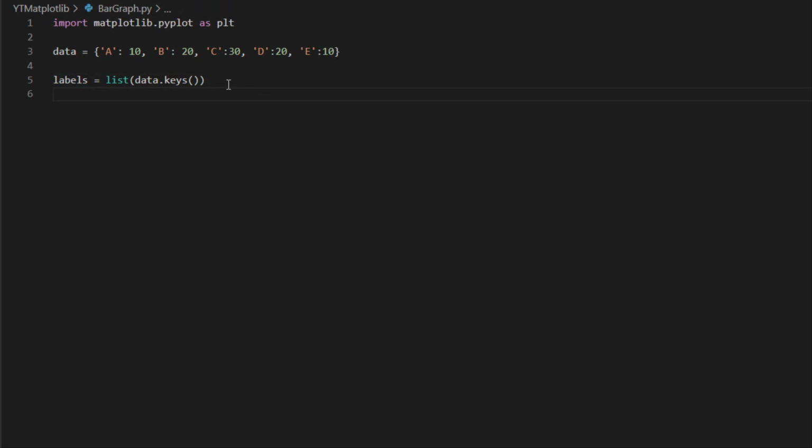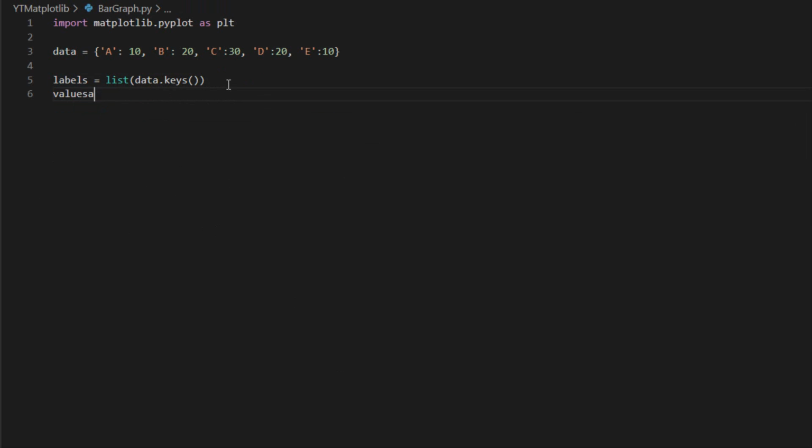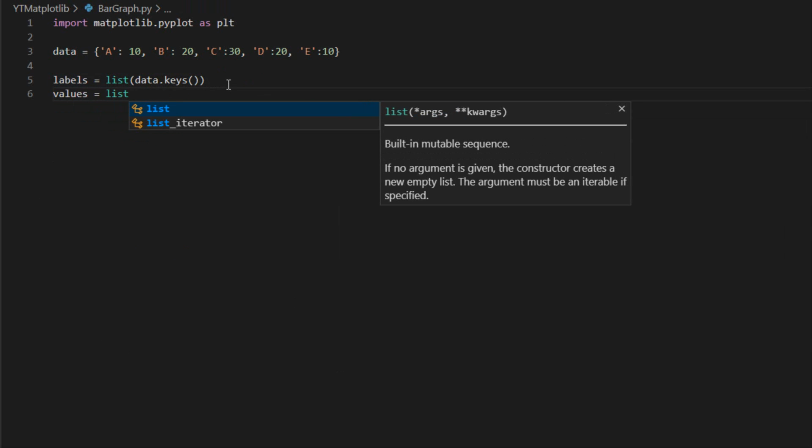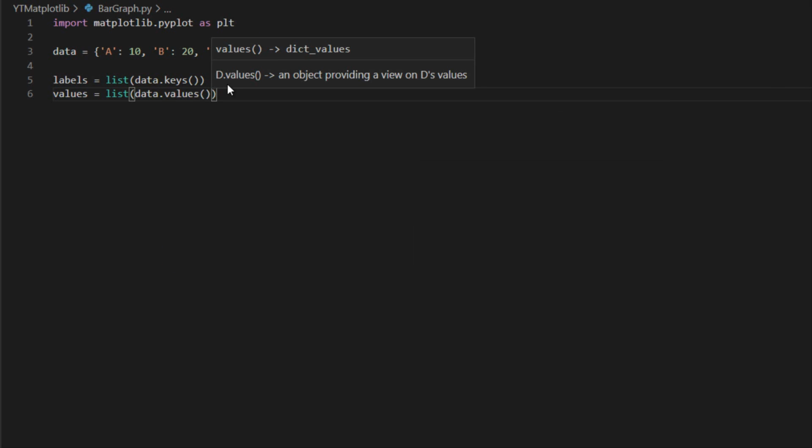Now we need to do the same thing with the values. I'm just going to name this one values. Same process: we're calling on the dictionary that we call data. This time we want the values from the dictionary, not the keys. So this will get all these number values, and now we have these two lists that we can use to plot.